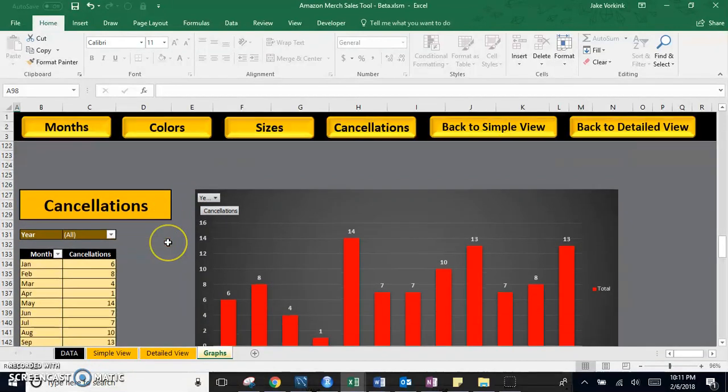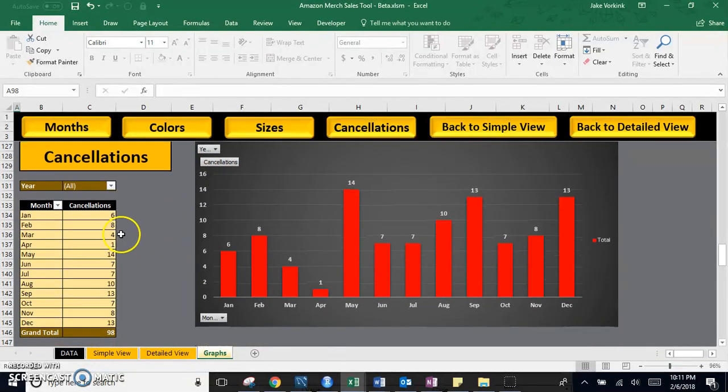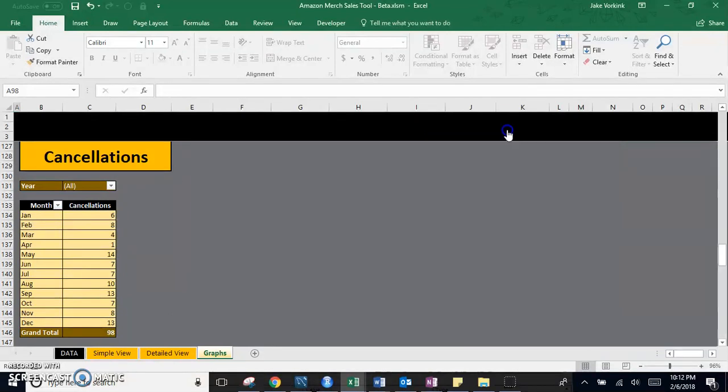And then down to cancellations. For those of you who want to check out cancellations, you're welcome to do that. So I just had it in the year. Maybe you'd see that, hey, maybe in May I get the most cancellations, and you can do what you want with that kind of information if it helps you make decisions or not. But those are all the graphs. So we can go back to simple view.